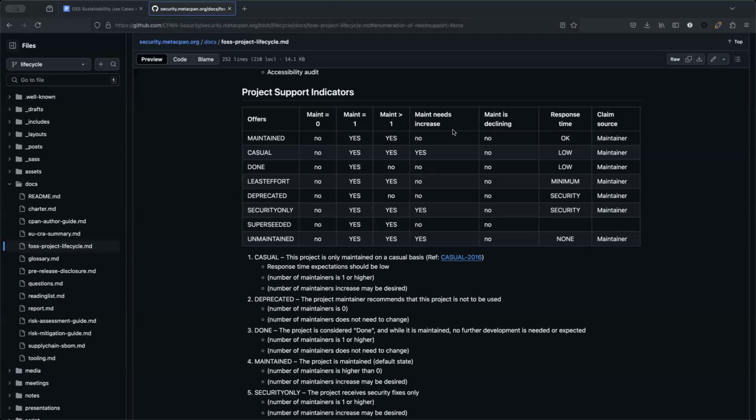One of the prime motivations here, other than creating a viable open source ecosystem for everybody, is that it still needs to help the users and the businesses do a risk assessment with this information.